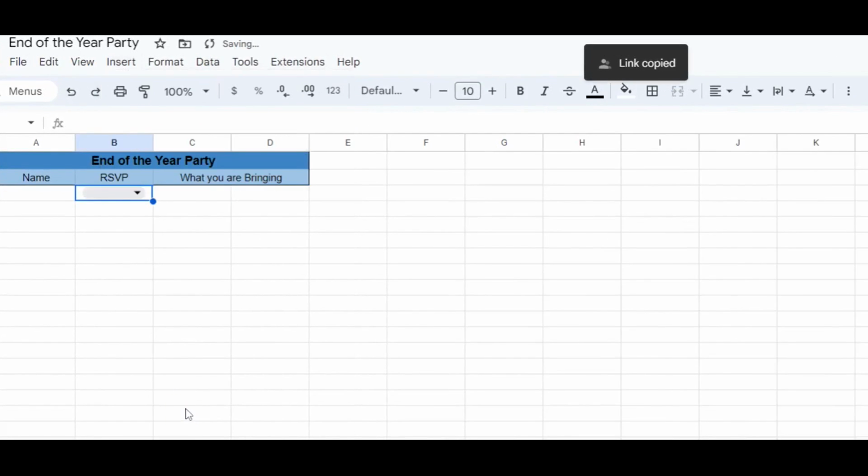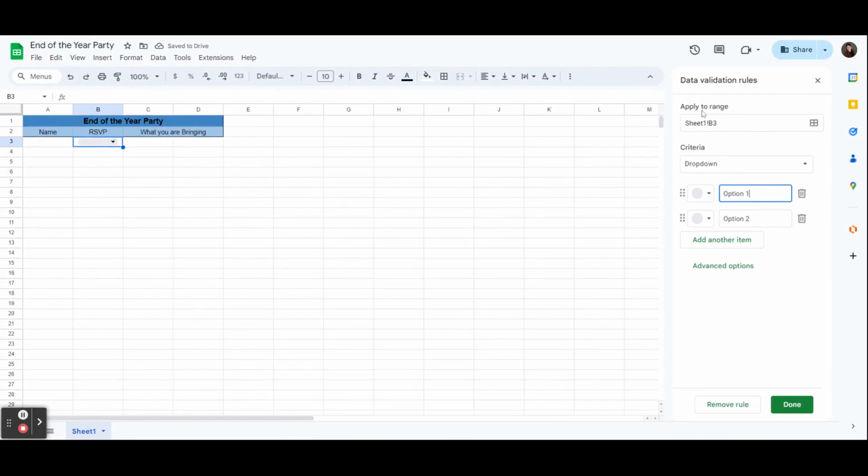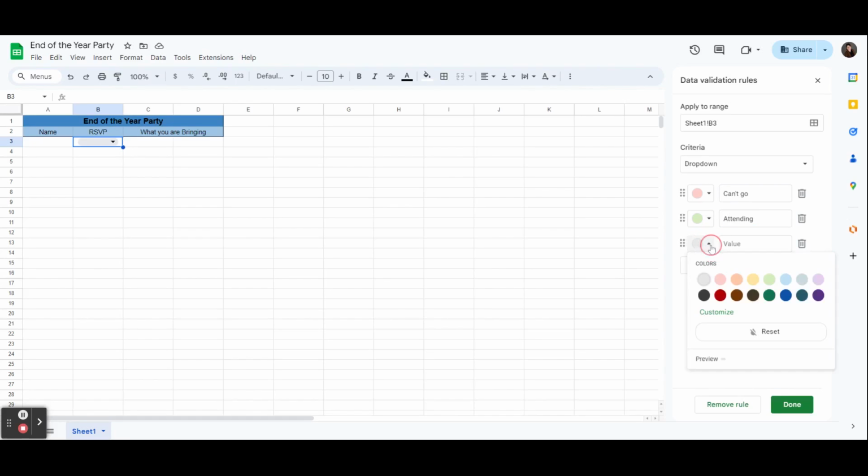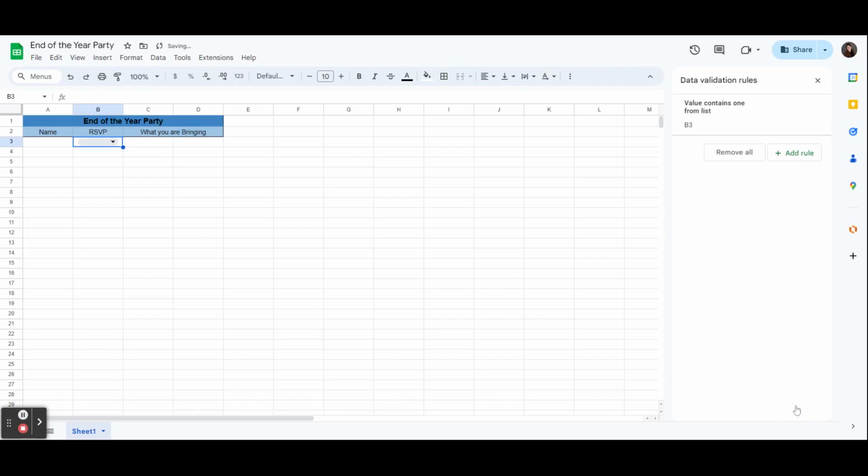Select drop down. We now see on the right hand side a new box that's going to help us create our drop down options. Our first option is going to be they can't go, attending, which means they'll be coming. And then we can add another. We'll select the color again. And so we now have these 3 options. Hit done. So now we will see this little drop down.